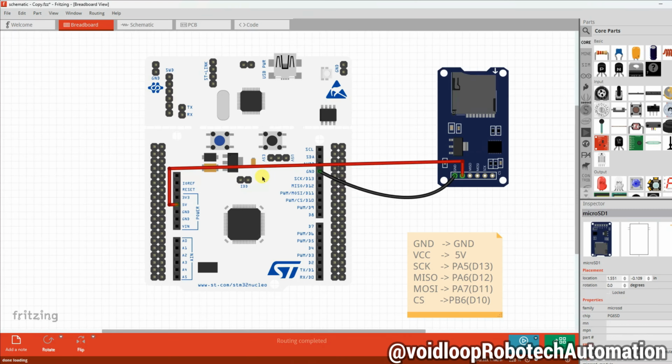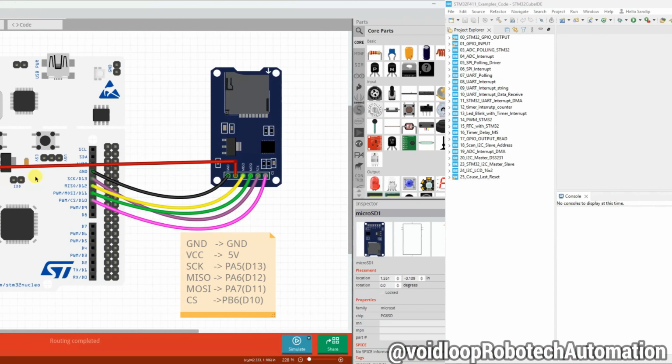Now for the SPI signal, connect the clock pin to PA5 and MISO pin to PA6 and the MOSI pin to PA7. Finally, our chip select pin, which we will use to control the communication, will be connected to PB6 on Nucleo board. So this is our schematic diagram. Now let us move on to firmware development.